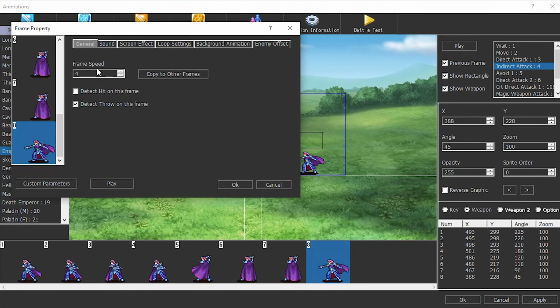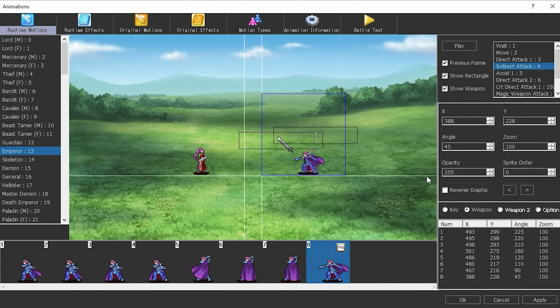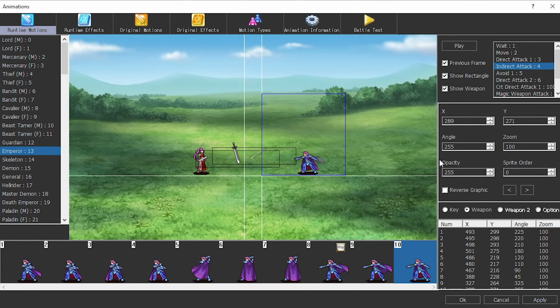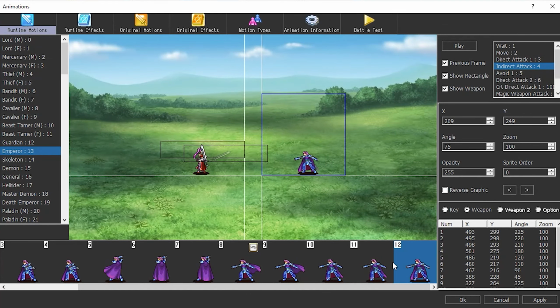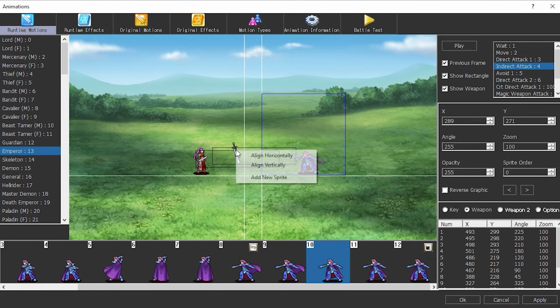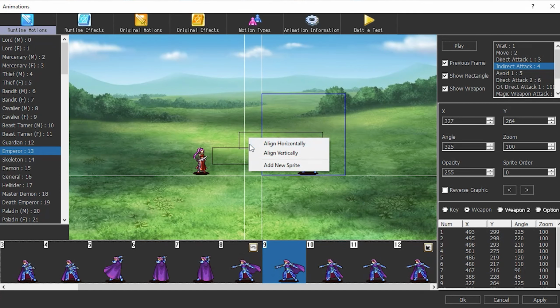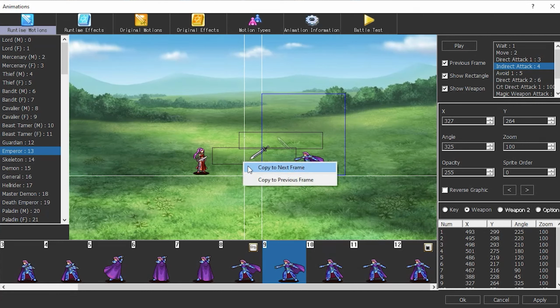Protect throw. Frame speed 1. Detect hit. Wait. Very important lesson that I entirely forgot. In indirect attack motions, you have to set the weapon. Uh-oh. Huh? Focus on sprite. What did I do?